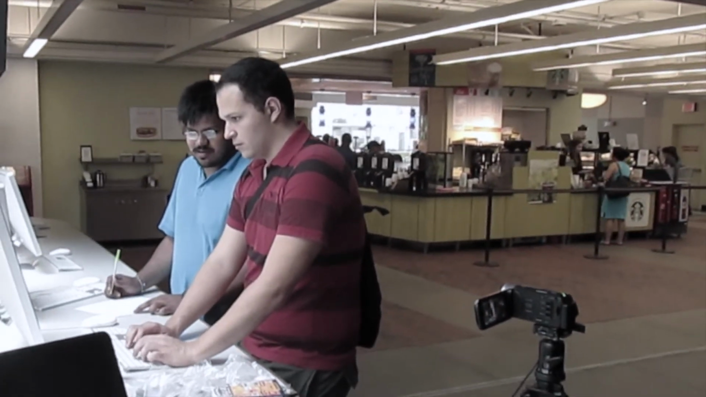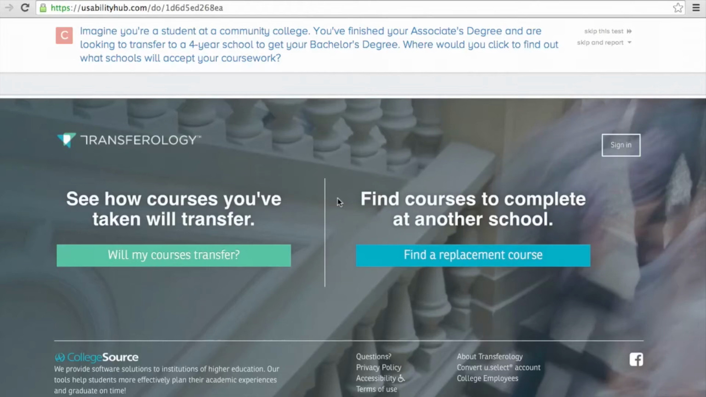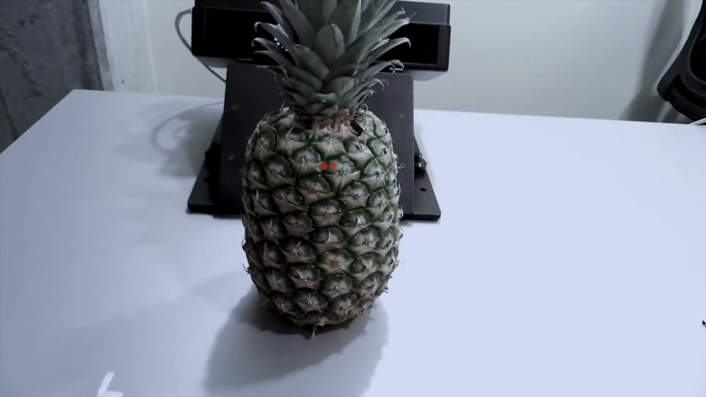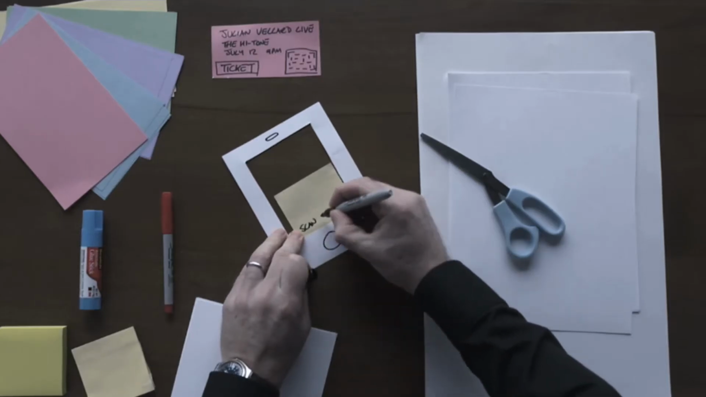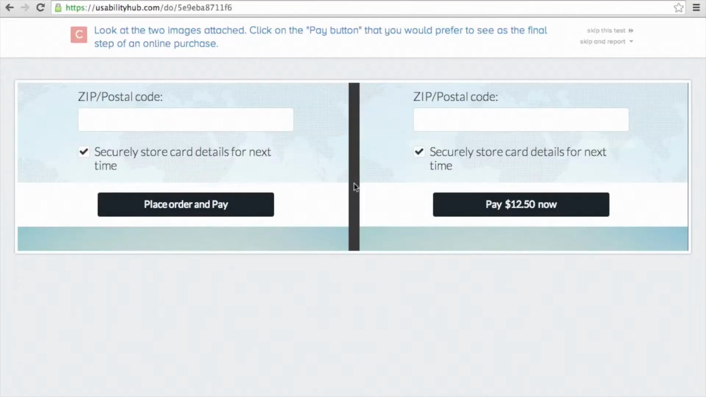Many usability tests are some combination of the following techniques. First click test. Eye tracking. Paper prototyping. A/B testing. Scripted instructions.